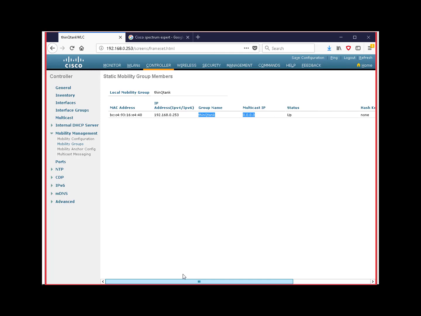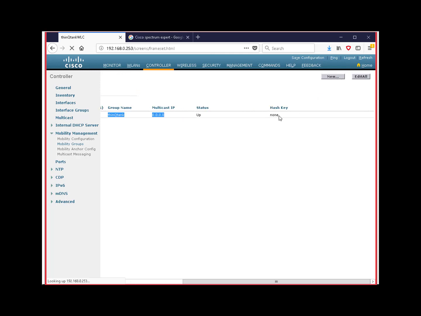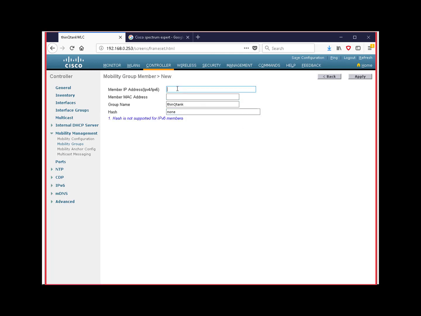So what I would do in this particular case, if I wanted to add another controller to the same mobility group, click New, and then I just simply put in the IP address and the MAC address of the mobility group. And if I decide that I want to run a hash or install a hash, in this case, I could do that. So it's not an automatic discovery process, but it is a fairly simple process to manage in that you simply add each controller, and you would have to do that on each of the controllers that you're trying to manage. Does that make sense?